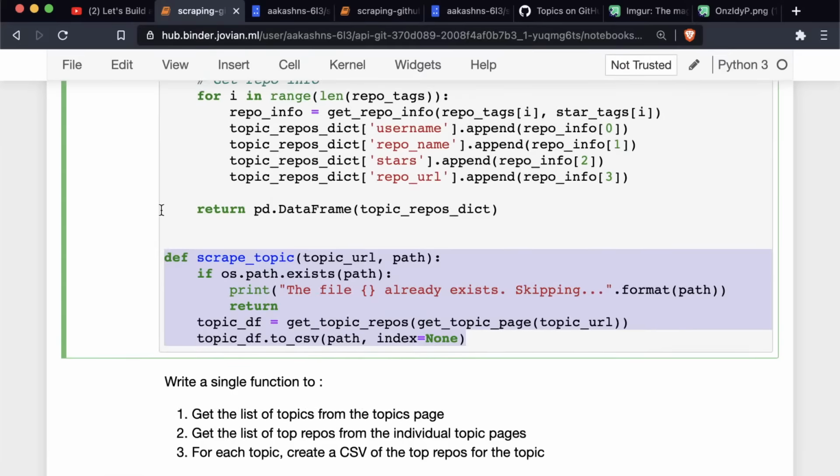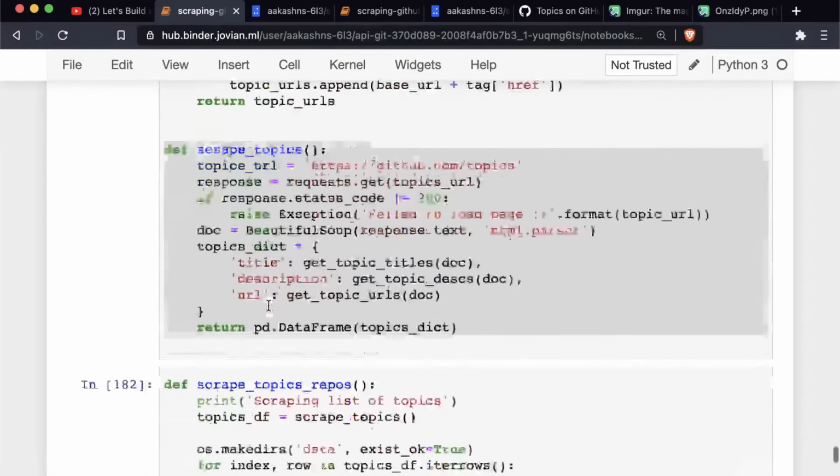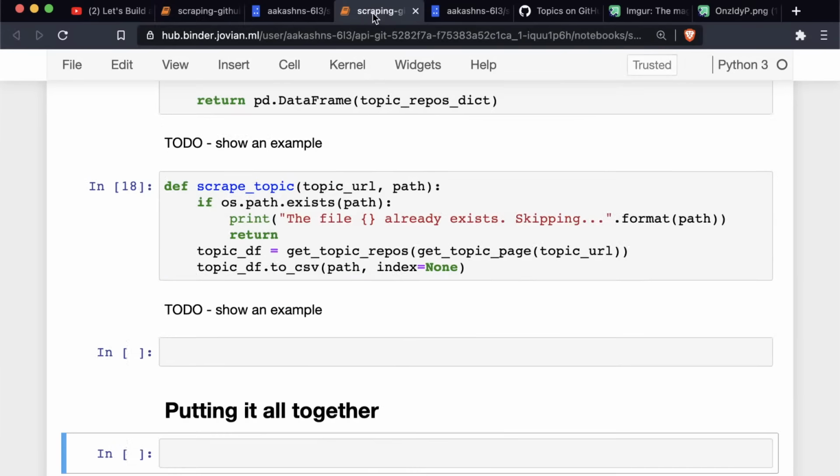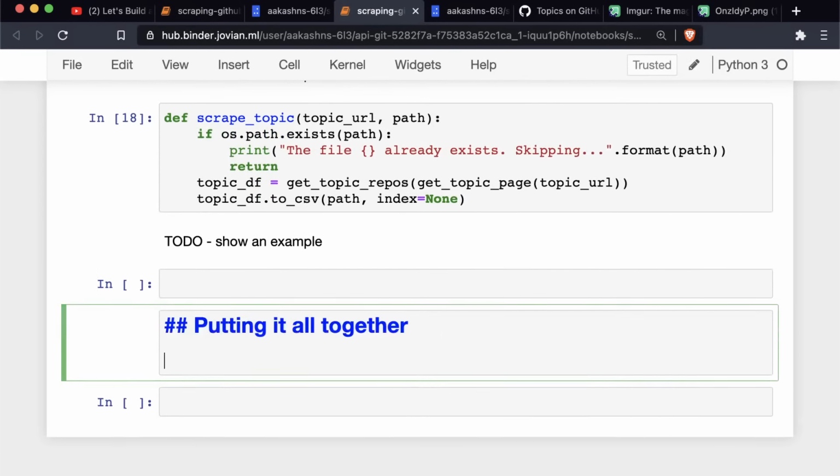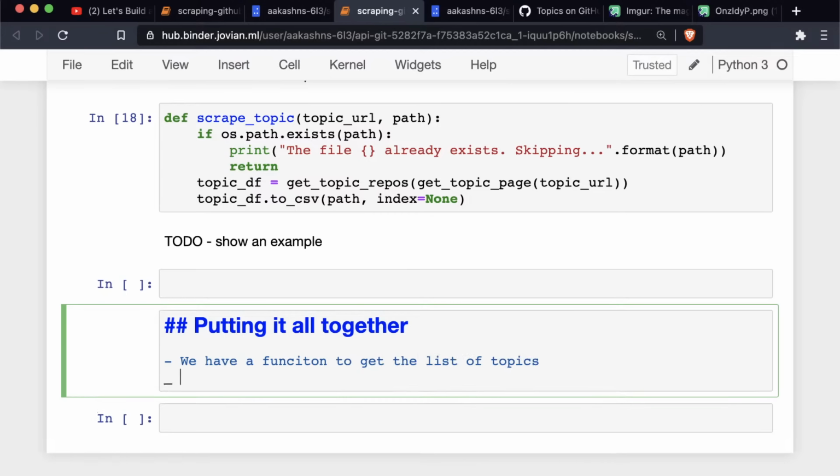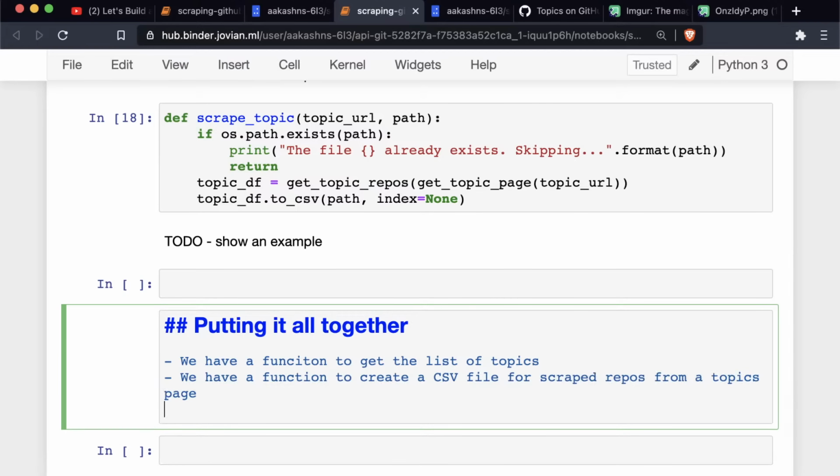How do we put it all together? Well, it's actually not that difficult anymore, because we can simply do this. Again, we have a function to get the list of topics, and a function to create a CSV file for scraped repos from a topic page. So let's create a function to put them together.